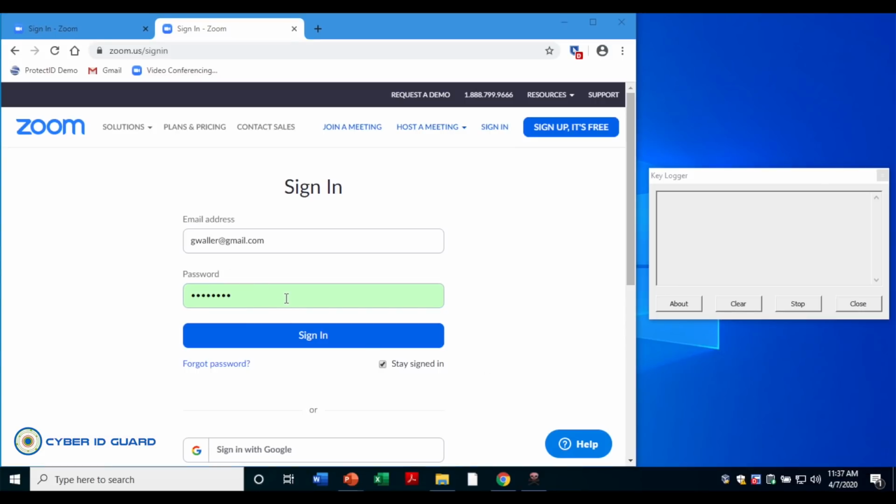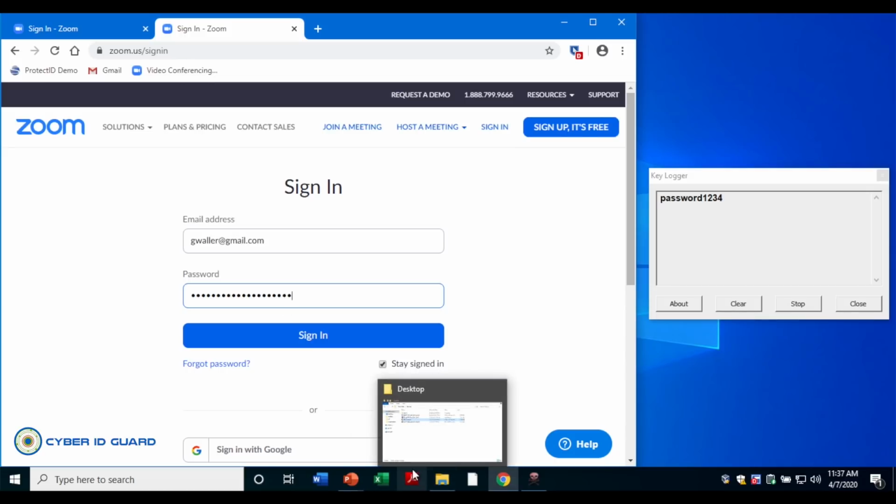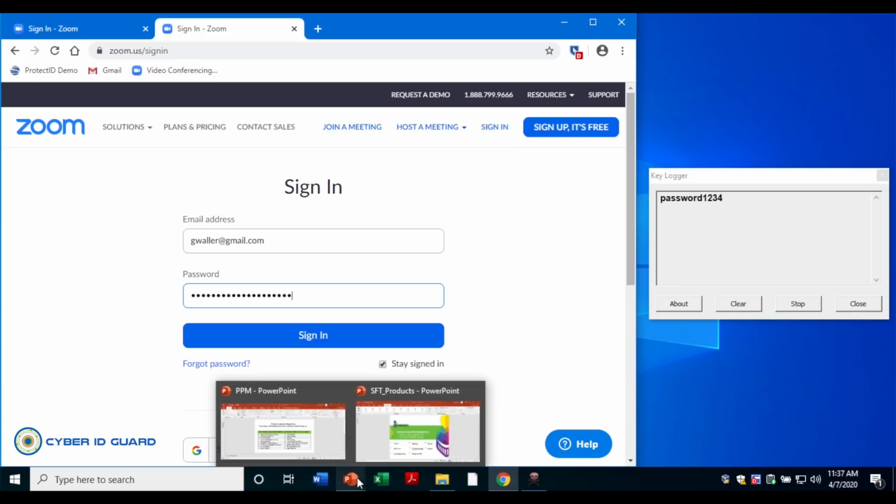And I'll put it right back over here in the password field. Notice the green goes away. That means you're unprotected. And I'm going to type in password 1234 again. As you can see, the hacker is able to then go into my Zoom and steal all of that information from me. So what does our module protect?